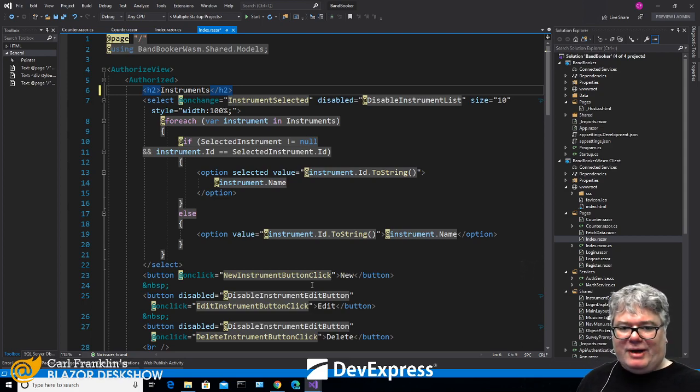So you have a manager role that can see all this stuff, and you have a musician role that can see a special page just for musicians.